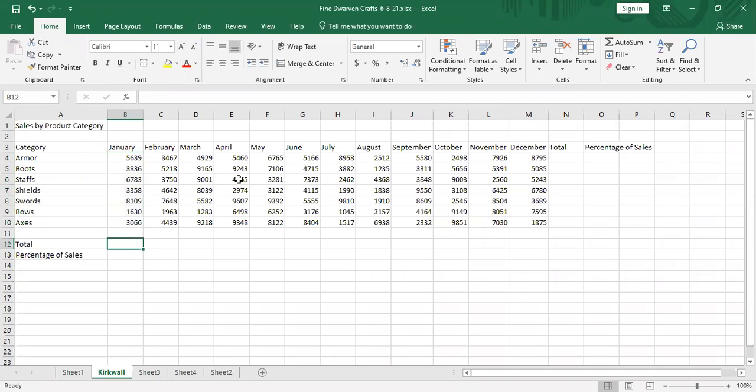The first time we do this, we're going to be doing our formula manually. We're just going to enter in each cell individually. The way you create a formula in Excel is you always start with the equal sign. And then you put in the different cells you want to include in the formula. You're not going to put the number, you're going to put the cells. So I want to add up all these numbers. I'm not going to type in 5639, 3836, etc. I'm going to type in the cells. So B4, B5, B6, etc.